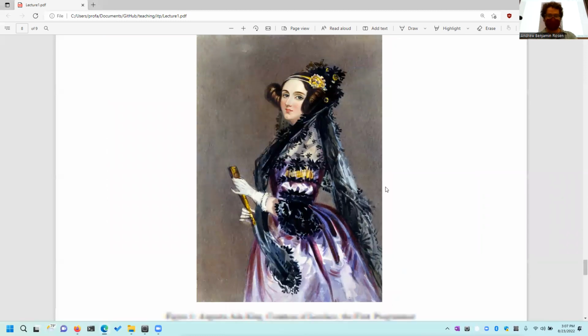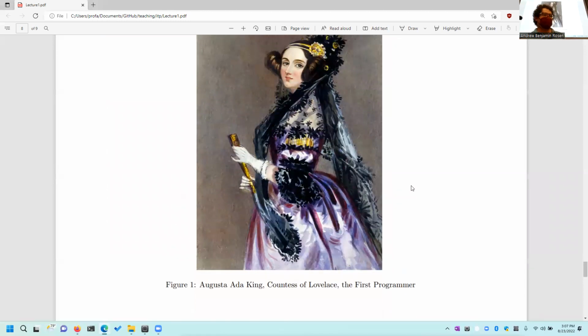Specifically, her name is actually Augusta Ada King, the Countess of Lovelace, the first programmer. Anybody know who her dad is? Why would we care? Because it had an impact on why she went into math and sciences. Her dad was Lord Byron. If you've ever taken English and World Lit, you may have heard of him.